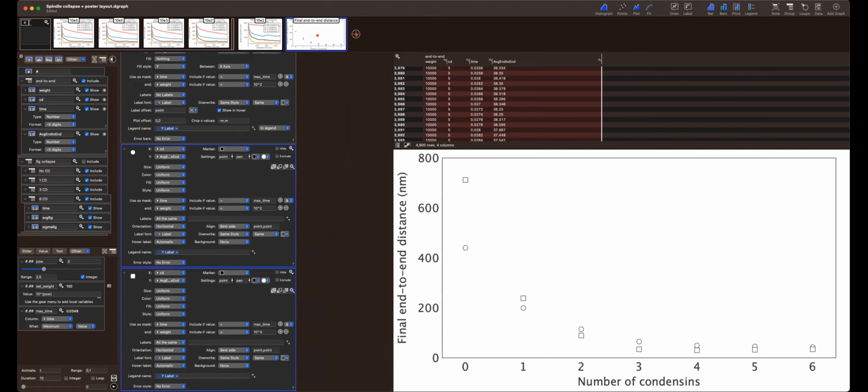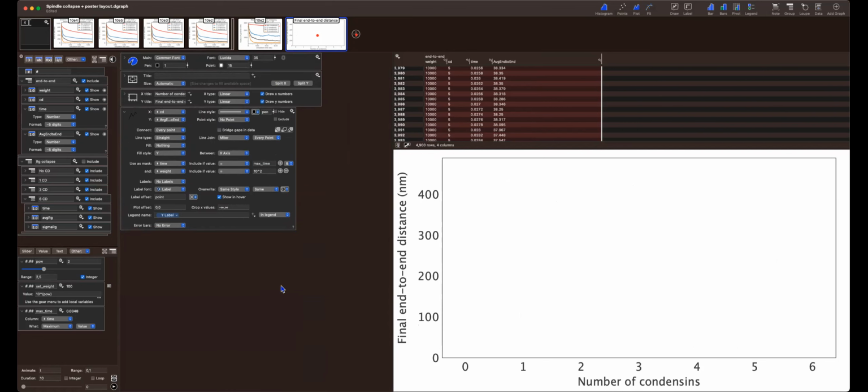Get rid of these. Okay, where's my line? I want points. And I want to connect if X decreases, and bridge gaps in data. You know what? Oh, sorry, increases. There we go.